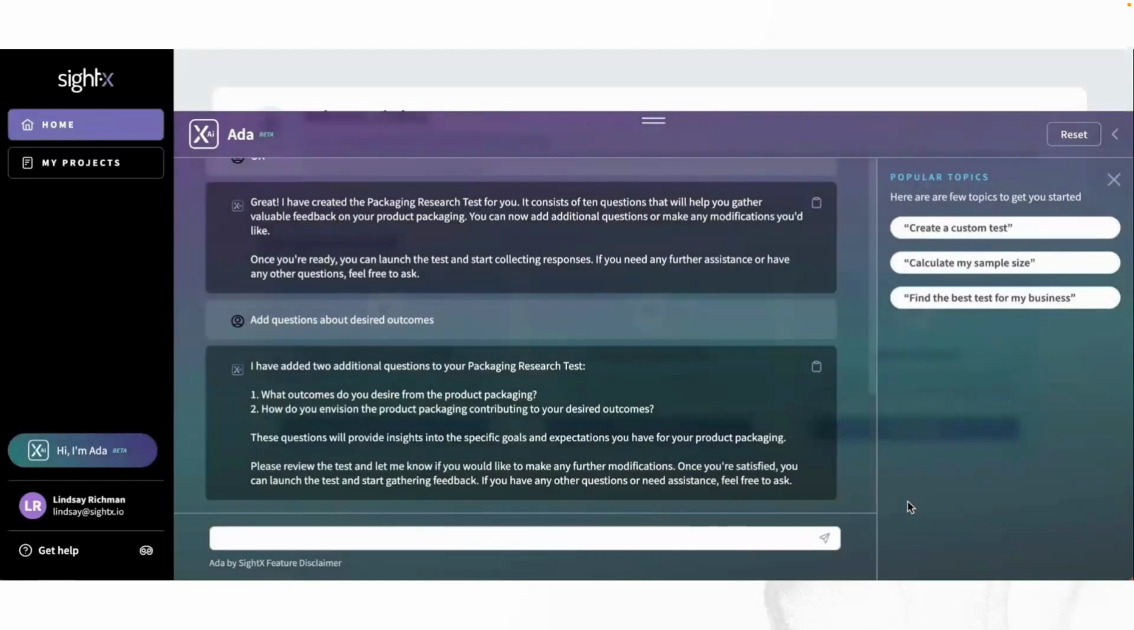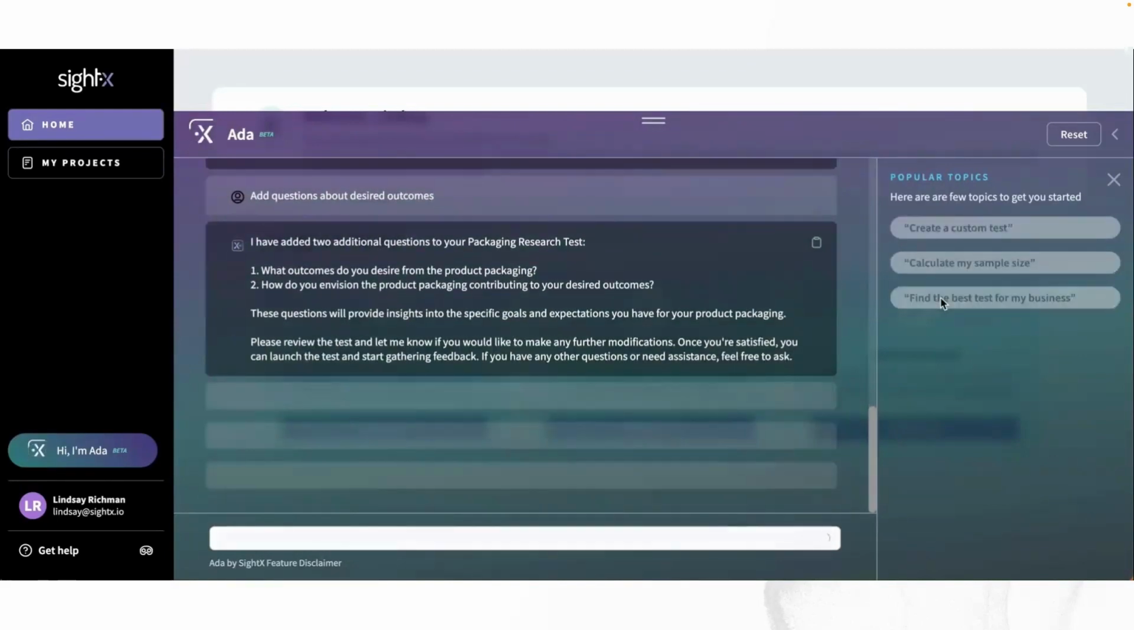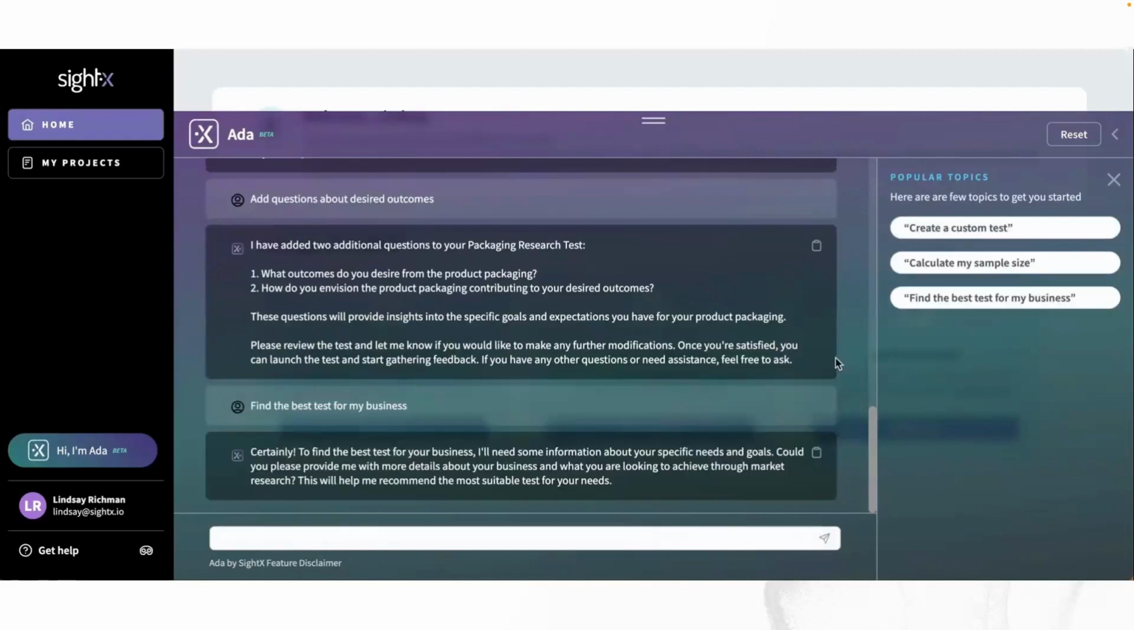Another thing you can do with Ada is you can use her to find the best test for your business. And this works functionally quite a bit like creating a custom test, but it's a little bit different. Because in this case, we're really looking for a match. So rather than creating something entirely new that's totally custom to your industry and your goal and maybe other criteria that you have, we're really looking for the best tests that SightX has.